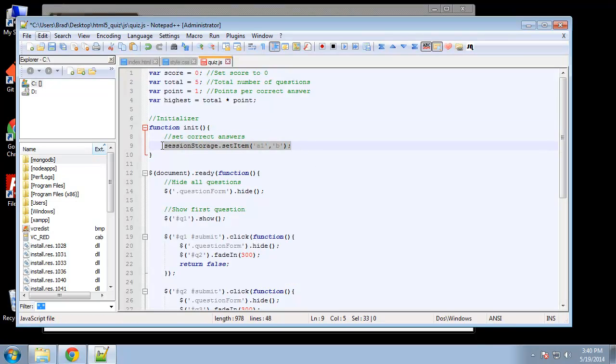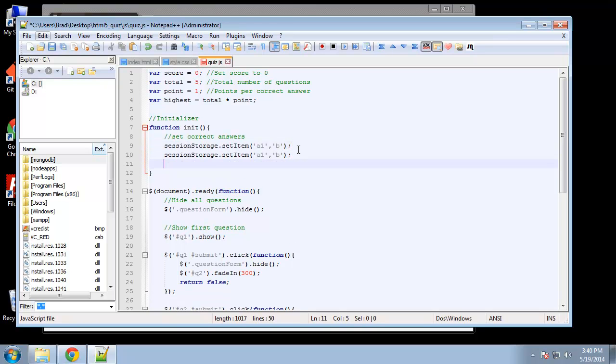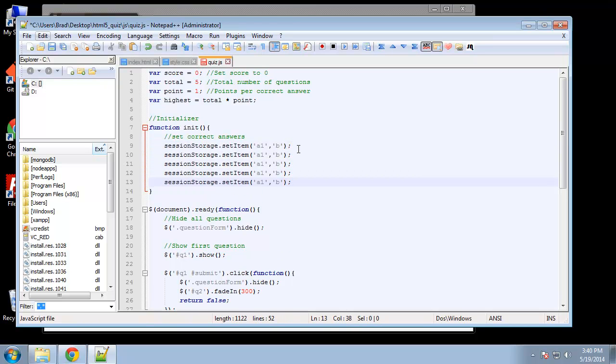Alright, so let me just copy this. So A1, A2, 3, 4, and 5. We have B, D, C. Again, this would be something that you would generate with your question creator engine that you might want to build. A and then B. So this will set all of the right answers in our session storage.